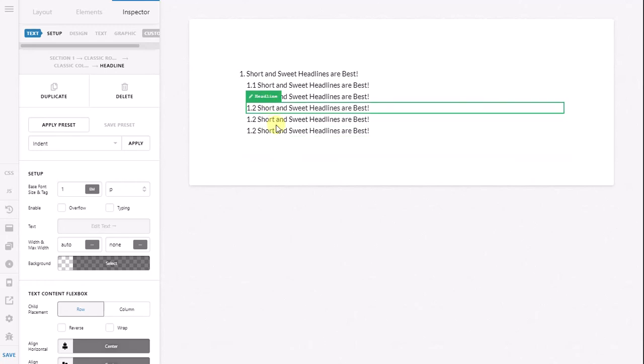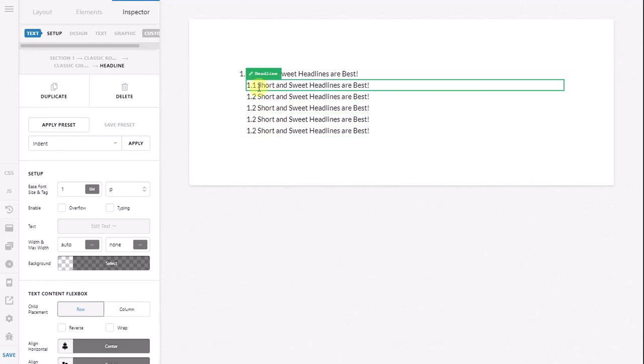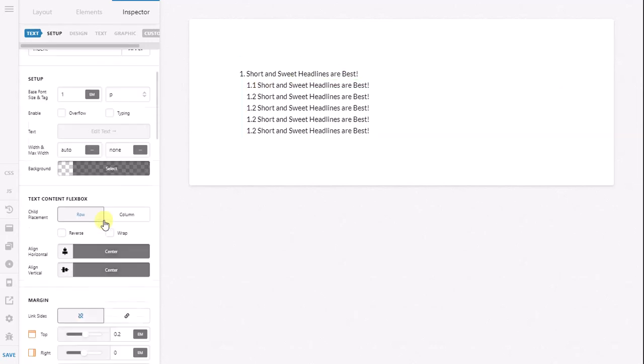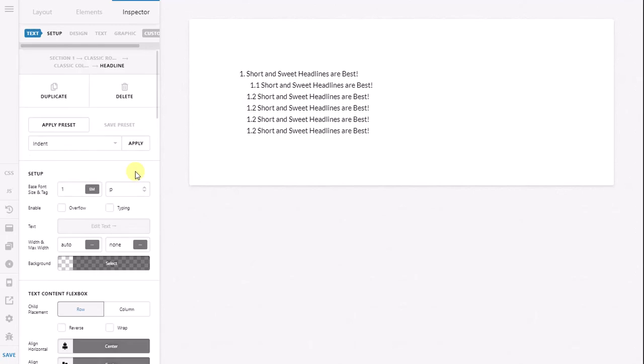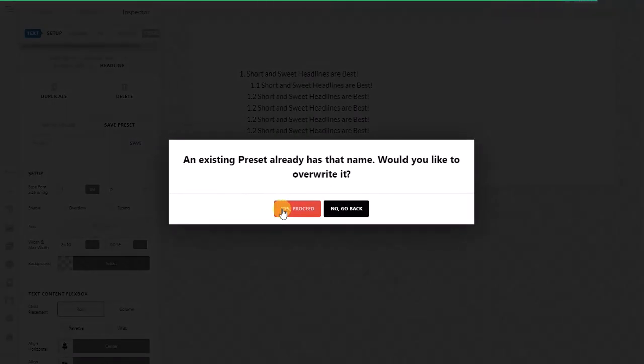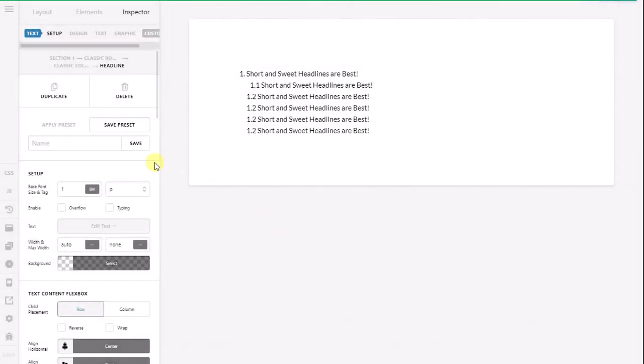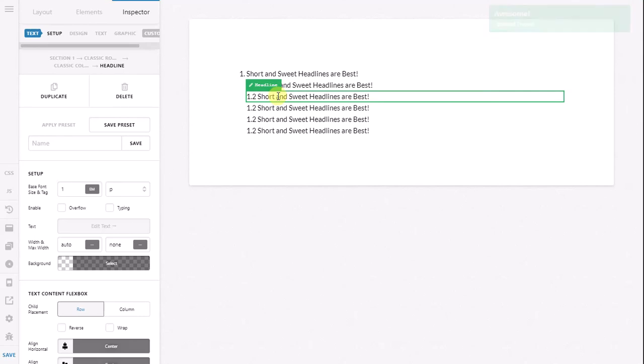But what now if you need to edit the indent space? So let's first edit the indent space here, left, let's say should be 1.5. So how can we apply this to the rest of the headlines? Let's first save this as a preset. Let's overwrite the previous style that we did. So just name it the same as the previous, and it will be overridden.